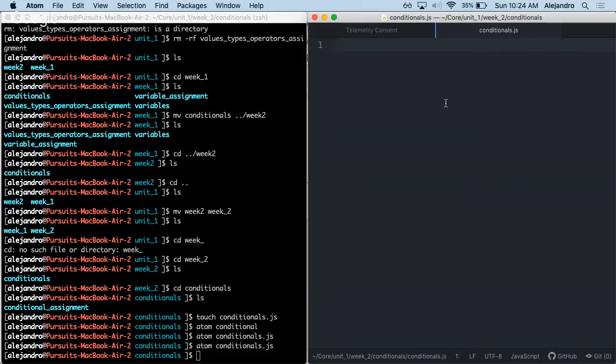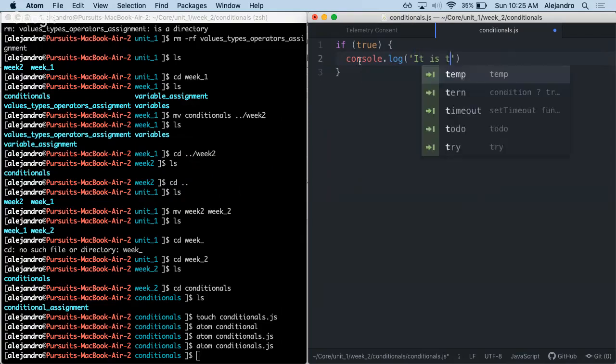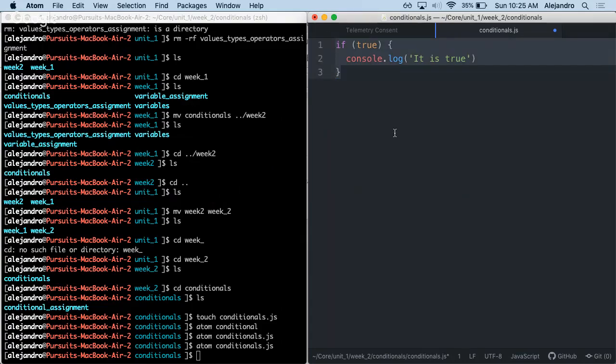Okay. Cool, so let's write our first if statement. The first and simplest if statement is if true, then, which I denote here by the curly braces, console.log, it is true. Right, so let's dissect the structure of an if statement. What are some of the things that we note here, what are some special characters? Anybody wants to point out something that they note about this?